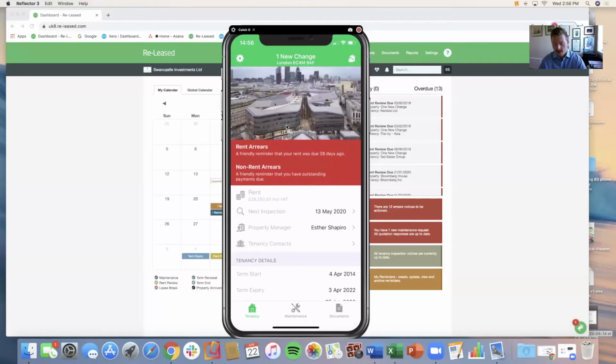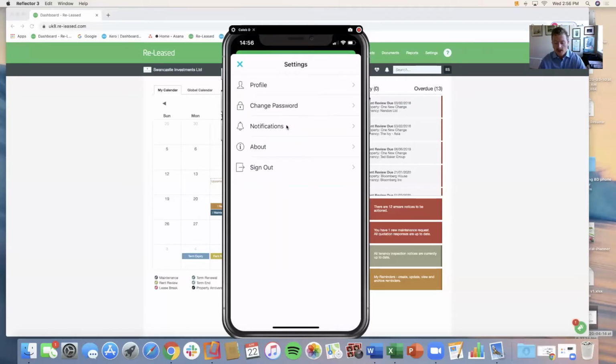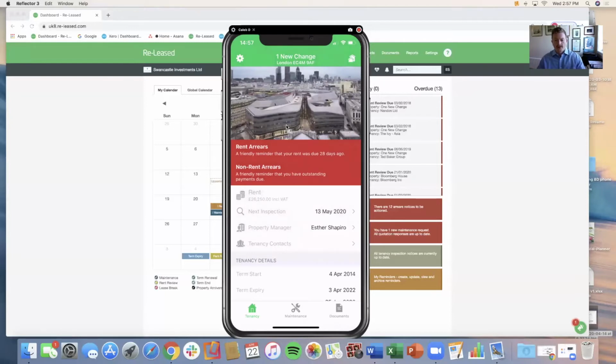Just a few nitty-gritty kind of things. From the tenancy screen, I've also got a settings option so that your tenants can opt in or opt out of notifications, as you would expect with any app, and they can change their password or username, email address, etc. What I'm going to do, I'm just going to jump into the Re-Leased product just to show you how a couple of those interactions work from a user perspective of Re-Leased.